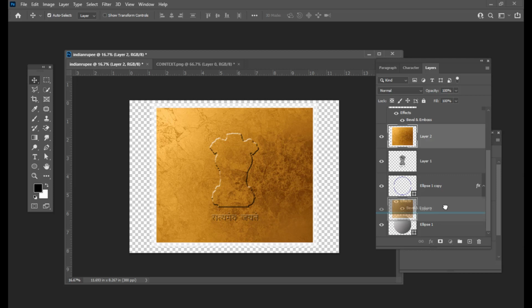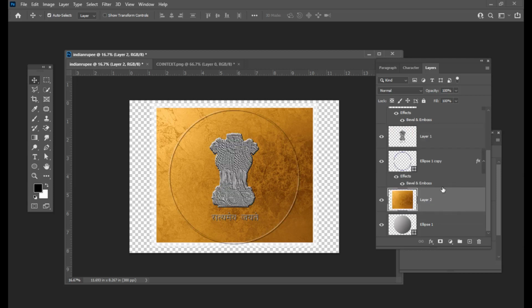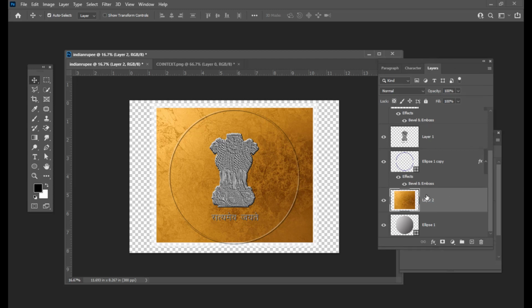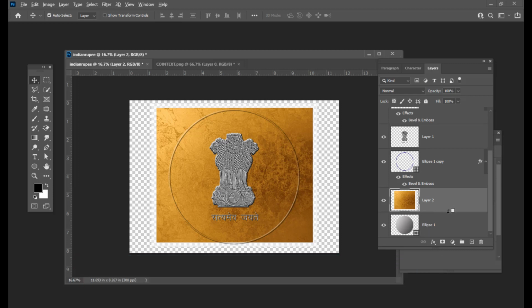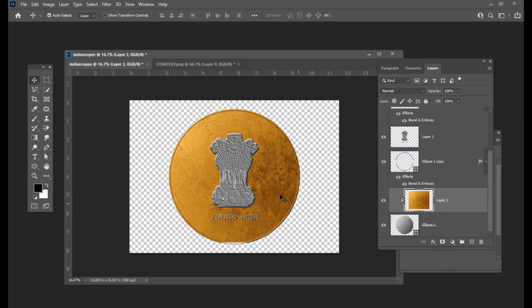Right. So the next thing we are supposed to do is we will drag this texture layer above the ellipse, actually the first ellipse that we have created, and then we have to make it into a clipping mask. So how to make it into a clipping mask? Simply hold Alt and click in between this texture layer and the ellipse layer. You will see a down pointing arrow. The moment you see the down pointing arrow, click the left mouse button. See. So now we have the texture over this coin.